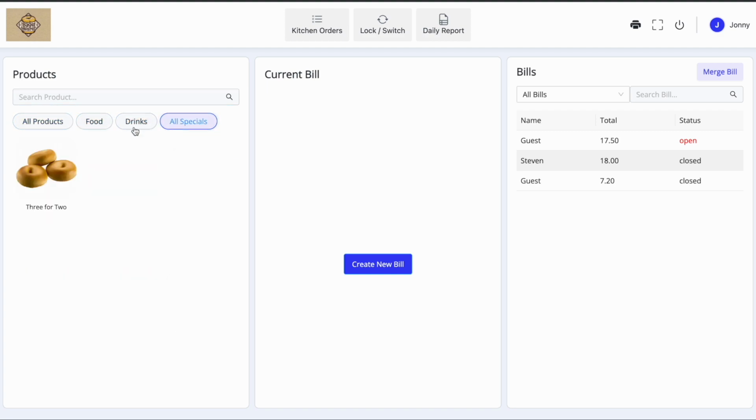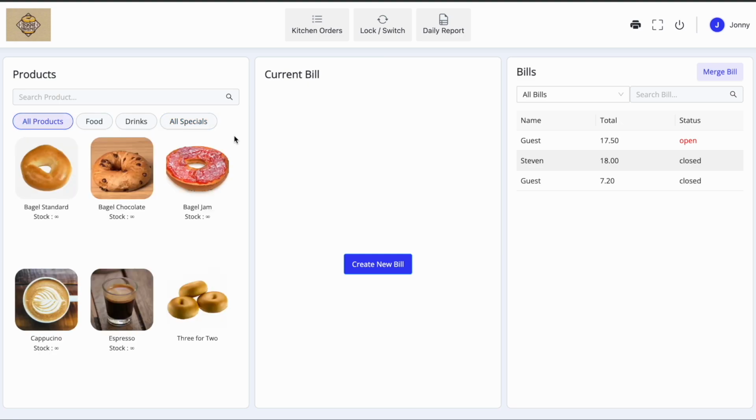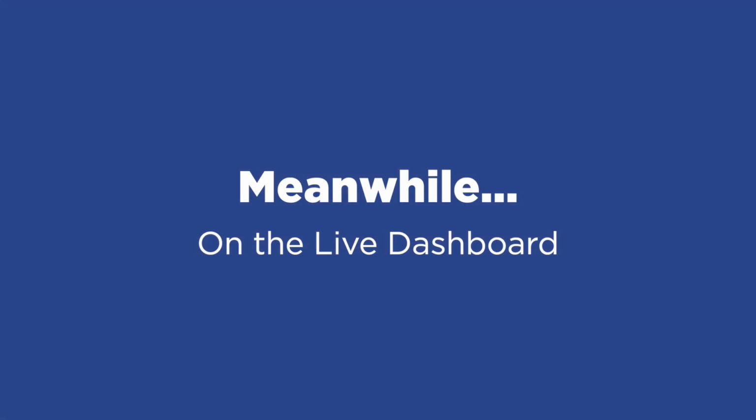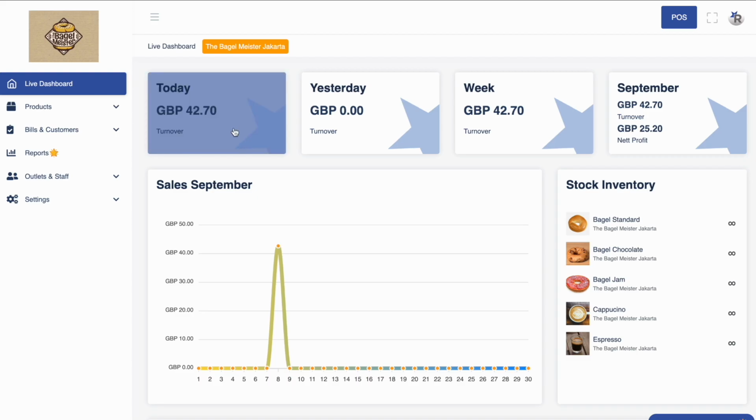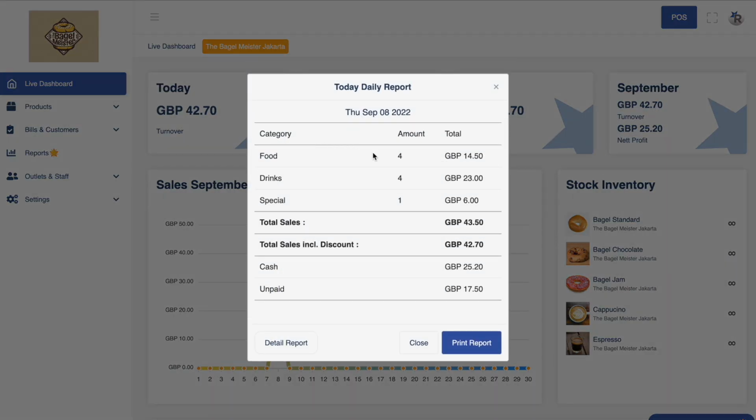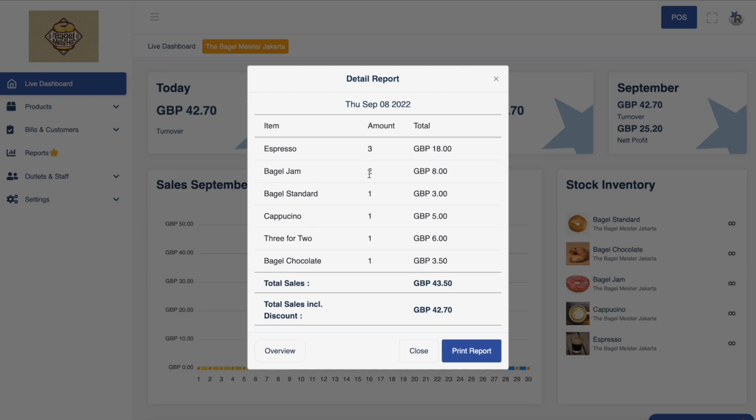Now on our live dashboard, while we're doing all the work, everything updates automatically. Now we have our today's turnover of £42.70, and the detail report or overview report is available in here as well.